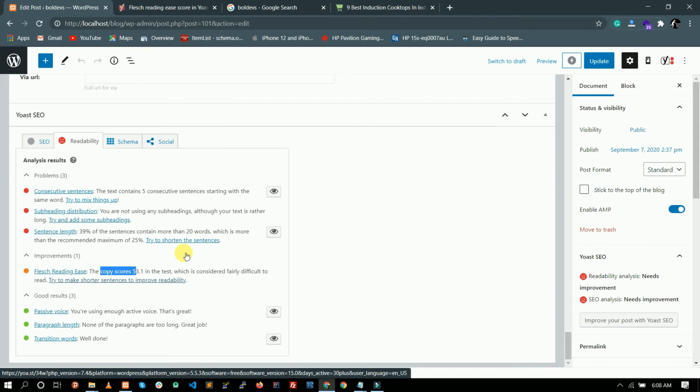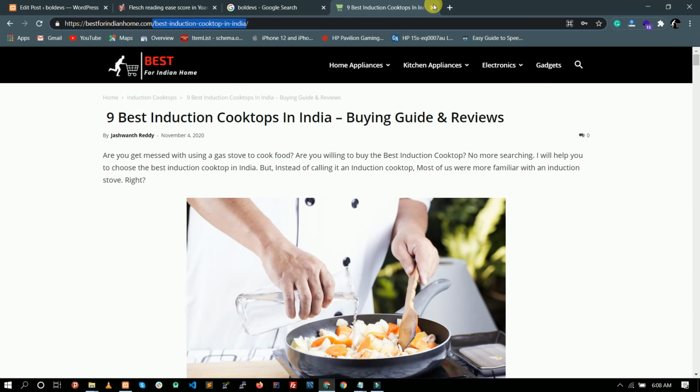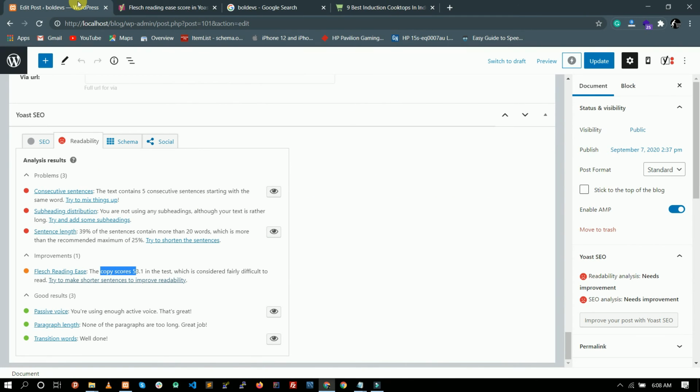Coming to off-page SEO, it is completely off the page. So what is off-page SEO? Off-page SEO is completely about building backlinks. So what is a backlink? A backlink means referring from one site to another site.